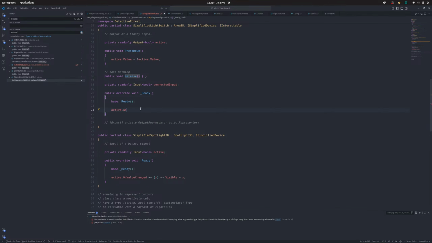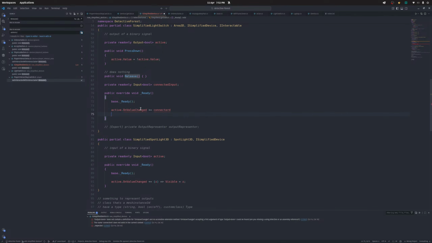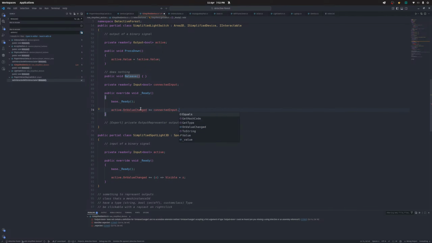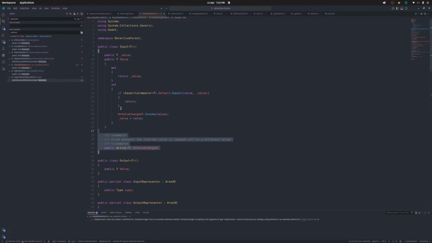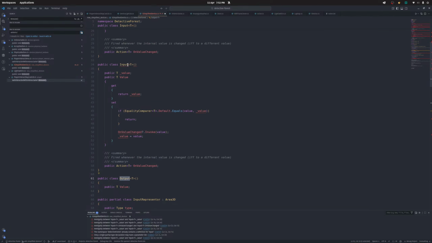Right, so exactly. So active dot on value change, which doesn't exist right now. Right, we have to do connected input dot value. Yes, and we do something like this. I don't know, v. I suppose it's probably canonical. Equals v, right? I want to do this. Yes. I think this actually does work. I'm pretty sure I can actually just copy paste this for output. I think they're completely symmetrical at the moment.